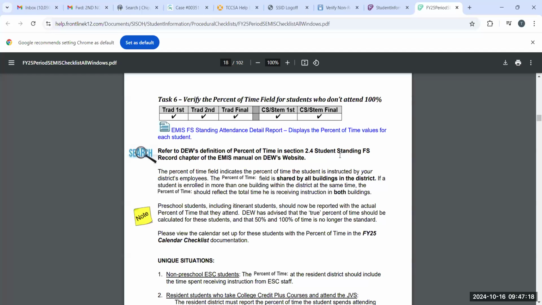The percent of time field is shared by all buildings in the district. If a student is enrolled in more than one building within the district at the same time, the percent of time should reflect the total time. A lot of you veterans know about this, but there have been situations where the percent of time has been off and it'll mess up everything. So verify that for students taking courses within your district, for example when split up, that the percent is divvied up correctly so that there are no issues when you do your submissions in the FS standing.